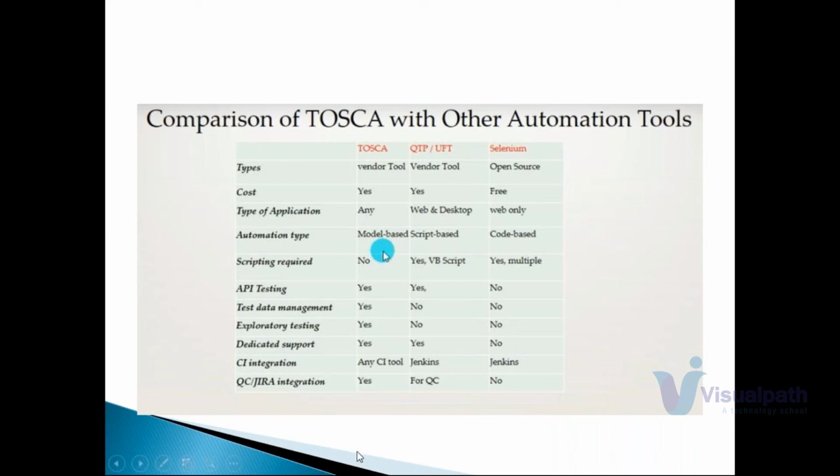Okay, and as I told, API testing is also possible with Tosca. And the second thing is test data management. What do you mean by test data management? As part of testing, data is very important, right? You need to test with valid data. You need to test with invalid data. You need to have something called happy path testing.